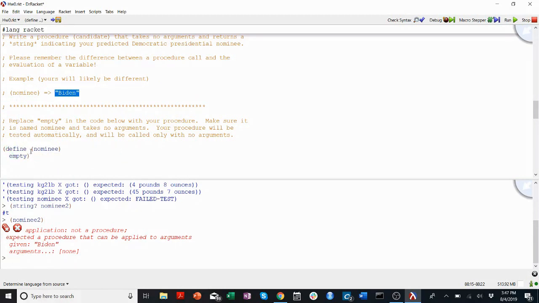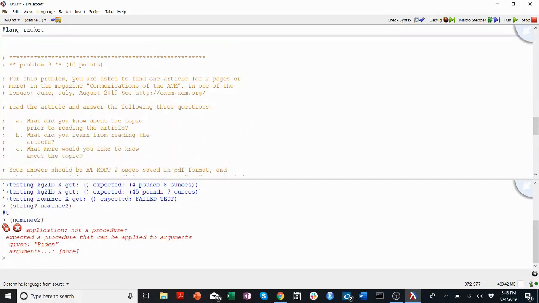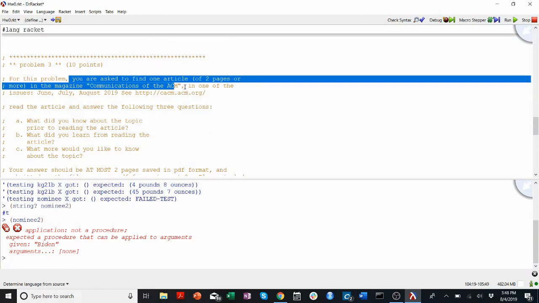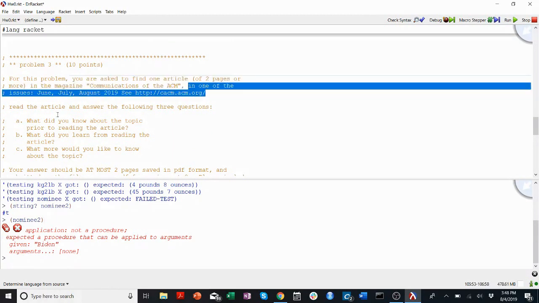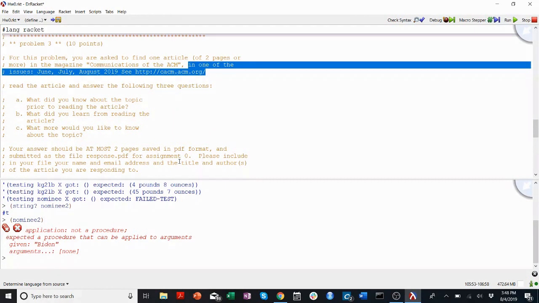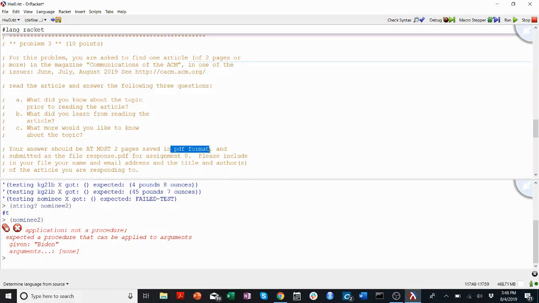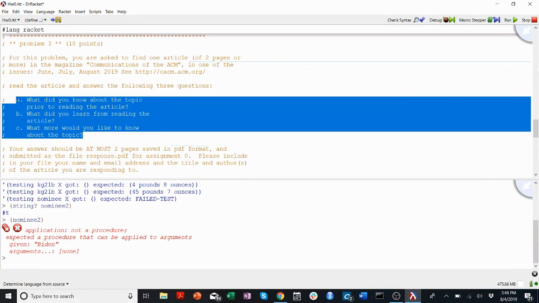And remember from our define statement, the first thing in the define statement is the name of the function and its inputs. The second part is the output. So if you want your output to be a string that says Biden or Sanders or Buttigieg or Harris or Gillibrand or any of the others, all you have to do is put that here. The third problem asks us to find an article in the magazine Communications of the ACM in one of these issues, and then write a Word document or somehow get a PDF format document with your responses to these questions.